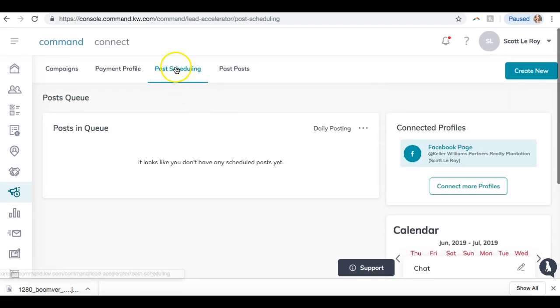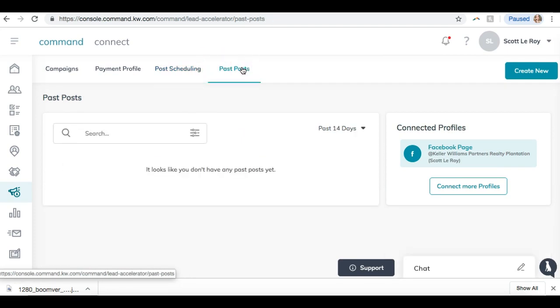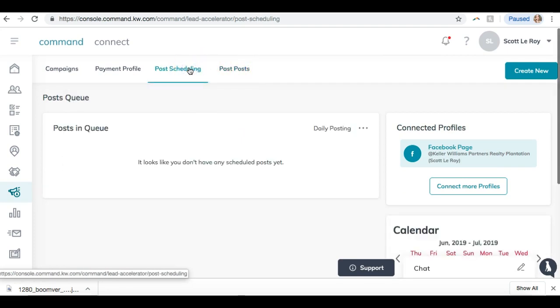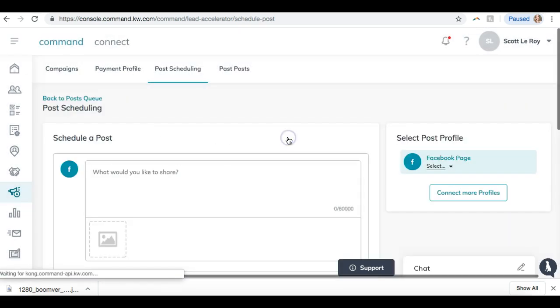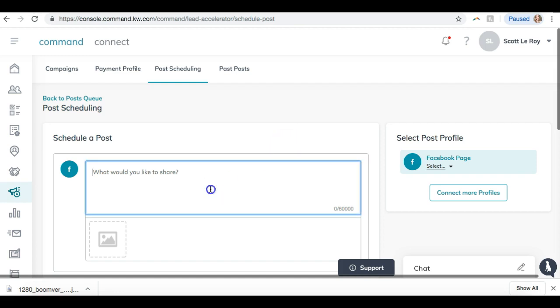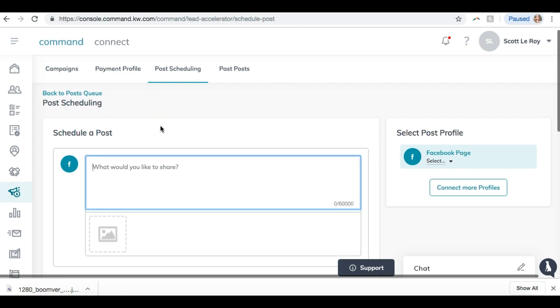We can see our scheduling here, and then any past posts would be here. If I wanted to schedule a post, all I would need to do is click on the Create New button up at the top. And this time we're going to choose Social Post. Now this is different than an ad. This would just be a post on your Facebook wall.